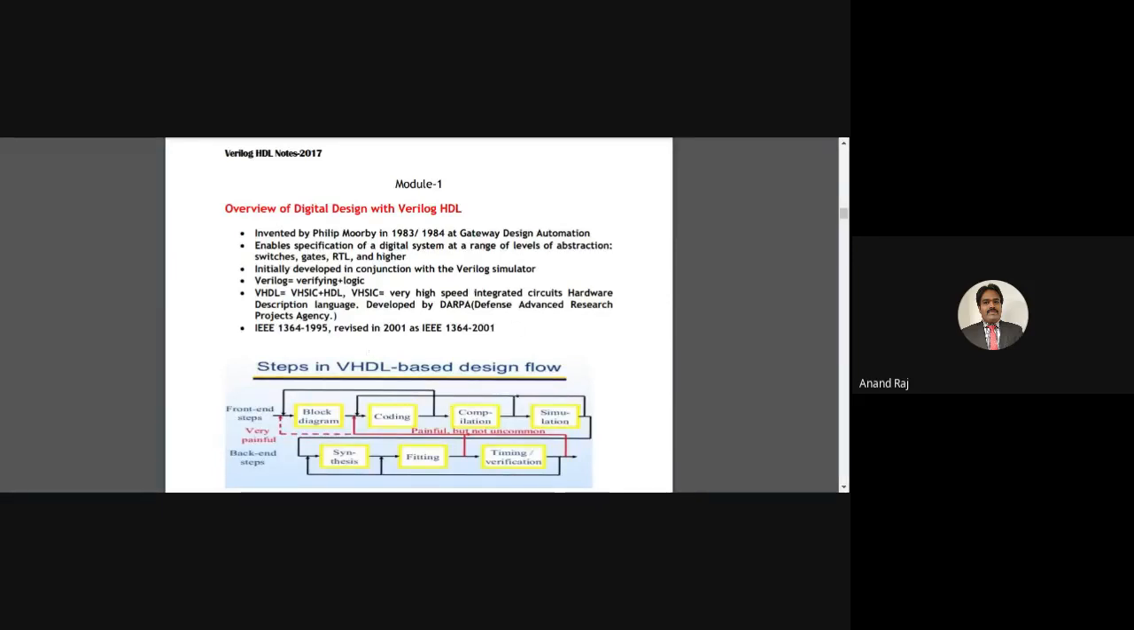VHDL stands for, this V has 5 letters hidden inside it. V stands for VHSIC, HDL stands for hardware description language. VHSIC is very high speed integrated circuit. It was developed by DARPA. DARPA stands for Defense Advanced Research Projects Agency. It was the US agency where this VHDL was developed.